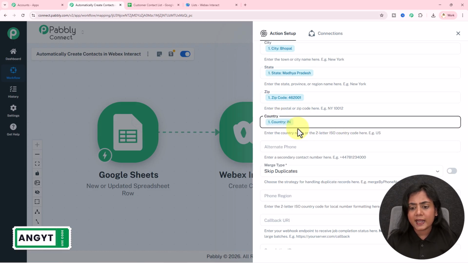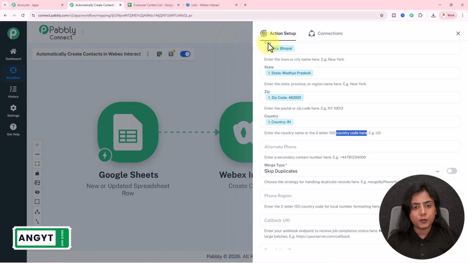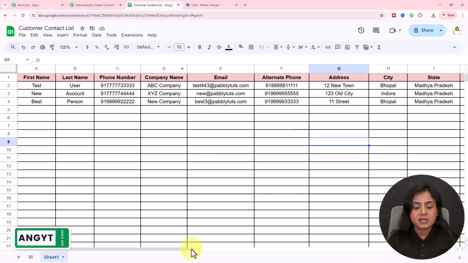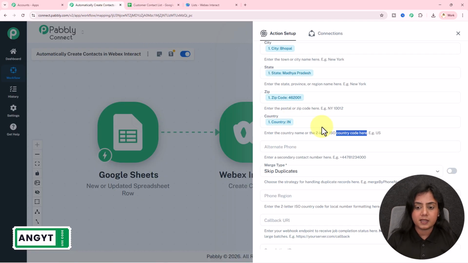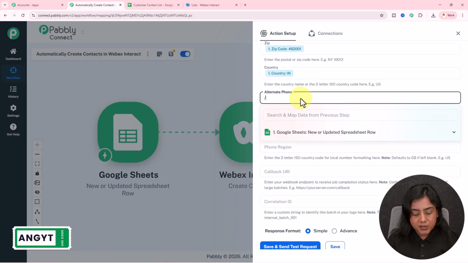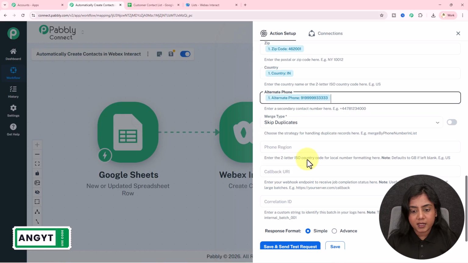We have to enter the country in a country code format. So for India, IN is the code. So that's why for the country, I've directly written the code instead of writing the entire country. Okay. Alternate number, so I'm going to map the data of the alternate number that I've received.